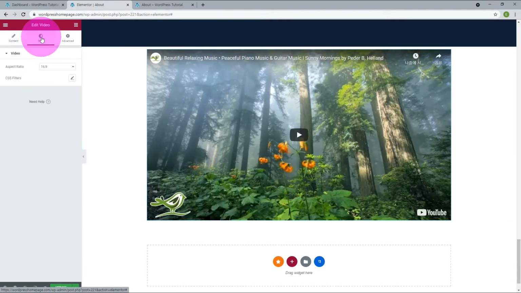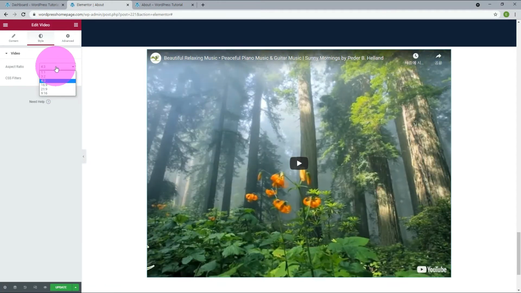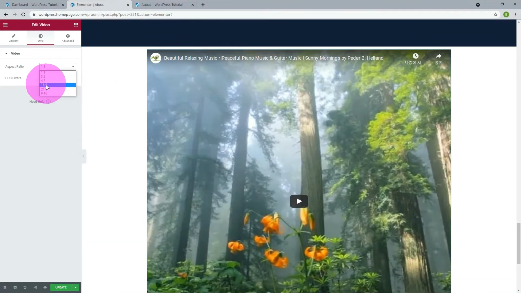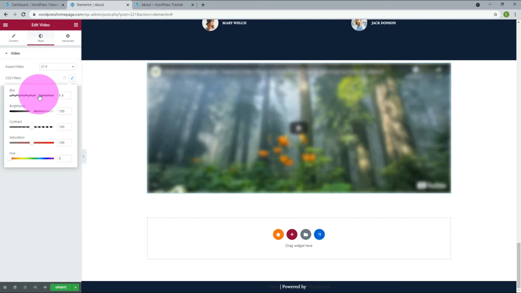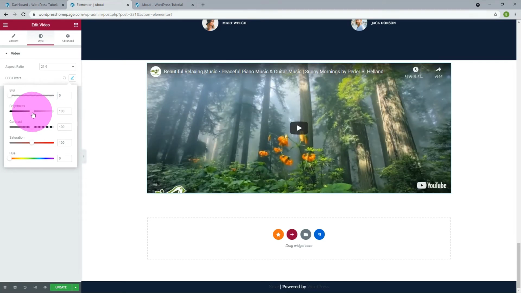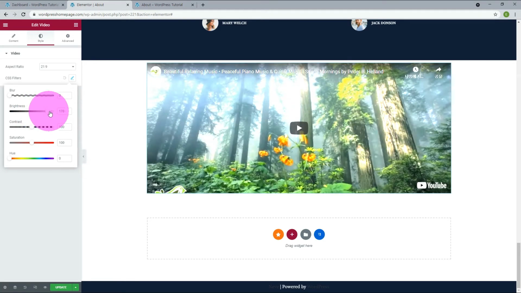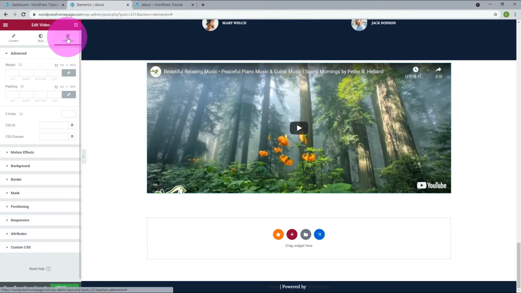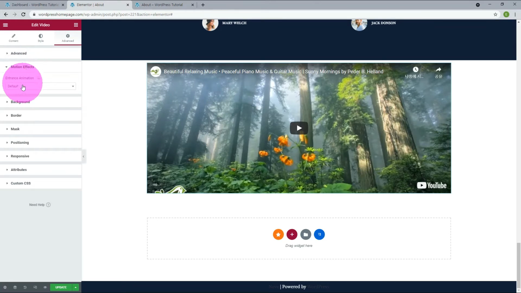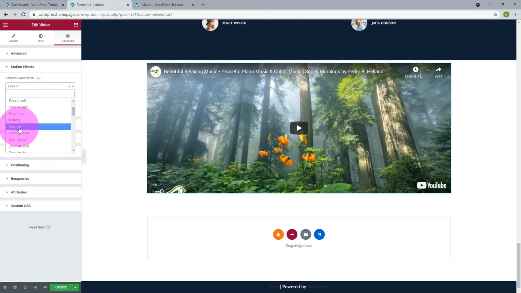In the Style tab, you can set the aspect ratio of the video. You can use various filter options in CSS Filter. In this way, you can adjust the blur options, brightness, sharpness, etc. Advanced options allow you to edit motion effects, borders and masks. You may be familiar with it now, because most elements are similar.